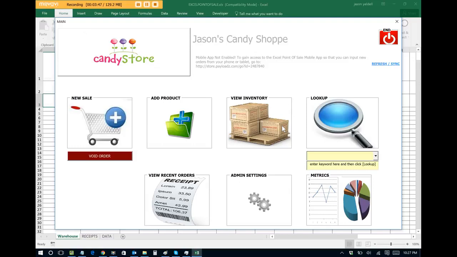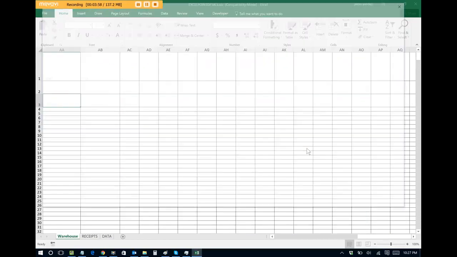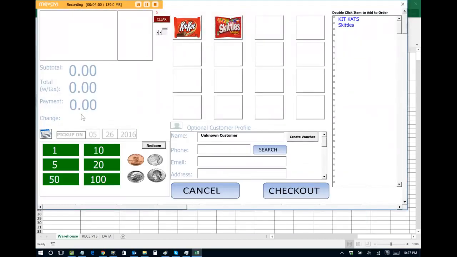So let's say we have a customer in our store, they want to buy a pack of Skittles. We'll simply go on to New Sale, assign our ID so we get credit for the sale. And now let's say they wanted 2 packs of Skittles. We click on that twice, 1, 2. You can see that tax is automatically applied, and you can adjust the tax settings also in the admin menu. Let's say that they gave us $5. Change is automatically calculated, and now we can check out.